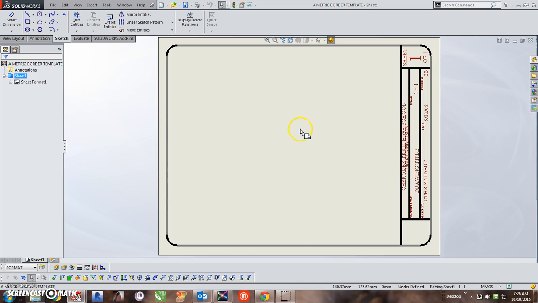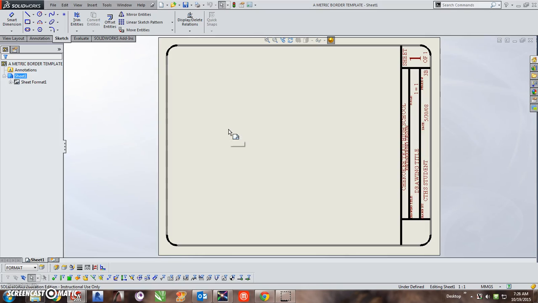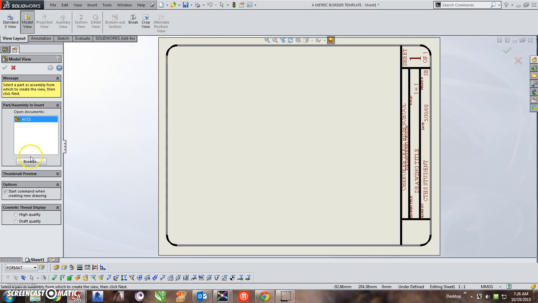Okay. So now the question is, how do we get these views in here without having to redraw a rectangle and a slot and put all the dimensions in there? Well, it's very easy in SolidWorks. If you go to the View Layout tab here at the top and go to Model View, it's just like in an assembly, where you can import basically a part into a drawing. So here is number 1.